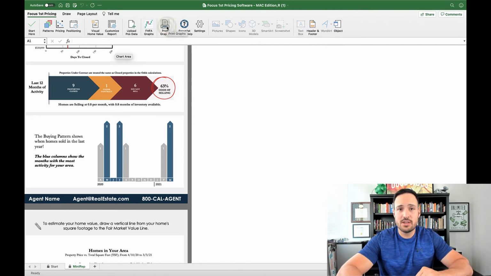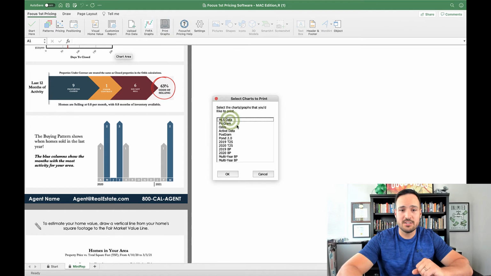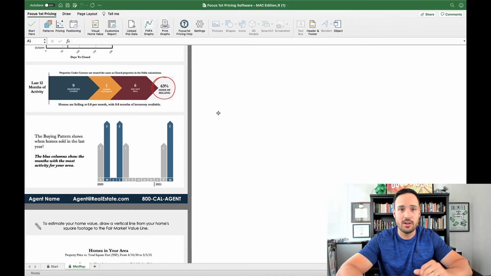The print graphs option, which opens one of those dialog boxes and lets you select which graphs you'd like to print just by clicking on them. I'm going to hit cancel here since I don't want to actually print at the moment. This Focus First pricing help will open our support page where you can find links to our tutorial videos just like this one, or get some live support through the phone number or send us a contact email.